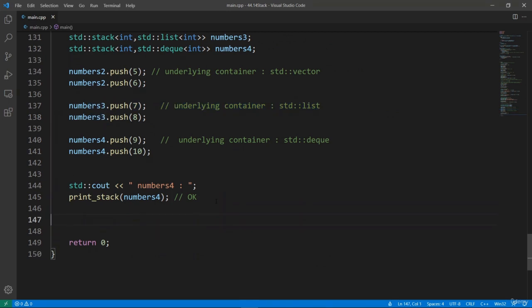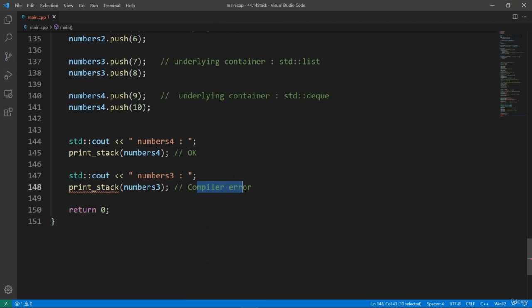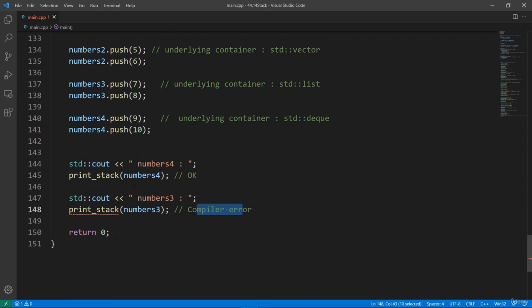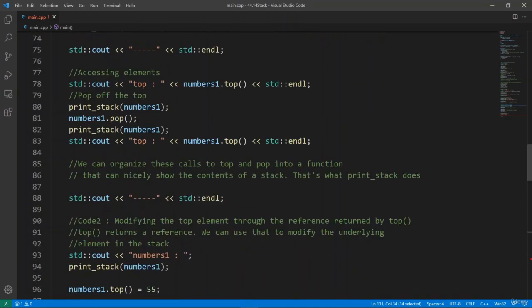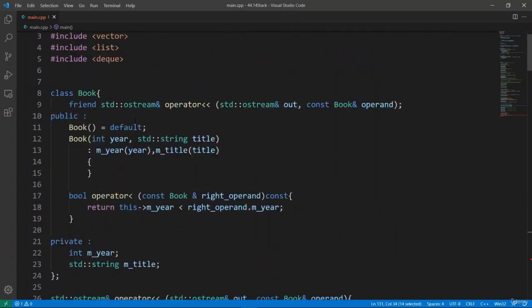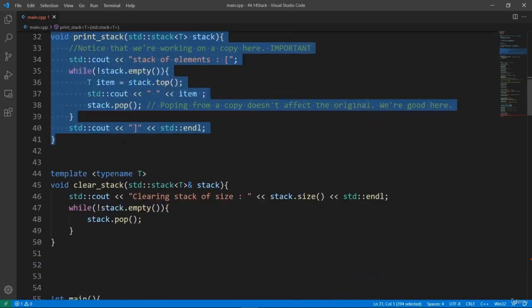We can do that right below here, but the moment we do that, you're going to see that we're going to get a compiler error and something is wrong. Now, the problem is we are passing in a different underlying sequence container, and our print function can't make sense of what we are giving it. It is only taking one template parameter, but we are passing in a stack object which has 2 pieces of data in its template parameters. This is the problem here, and we need to help our compiler out.